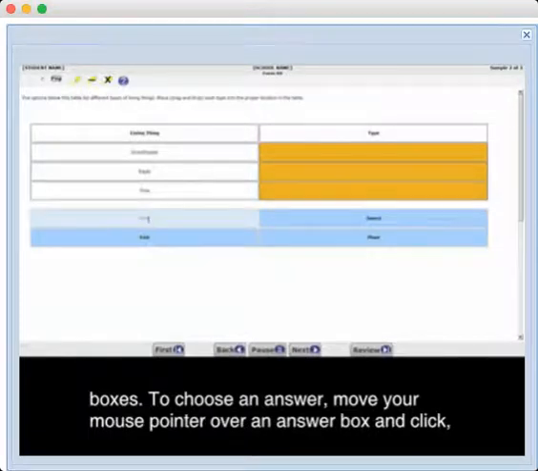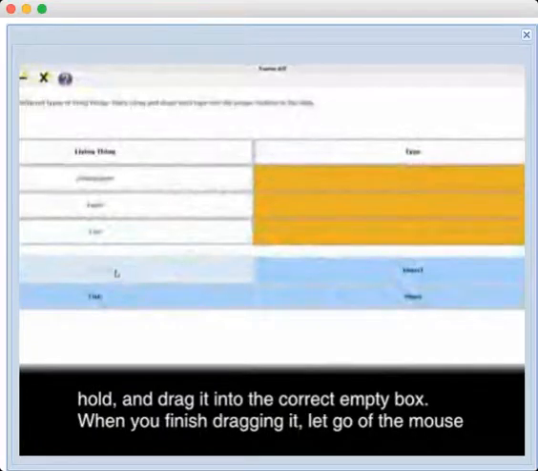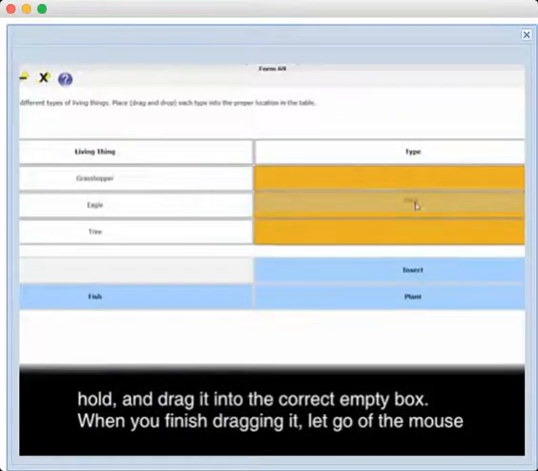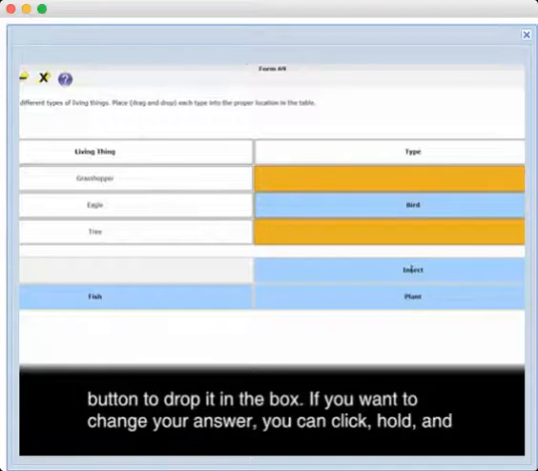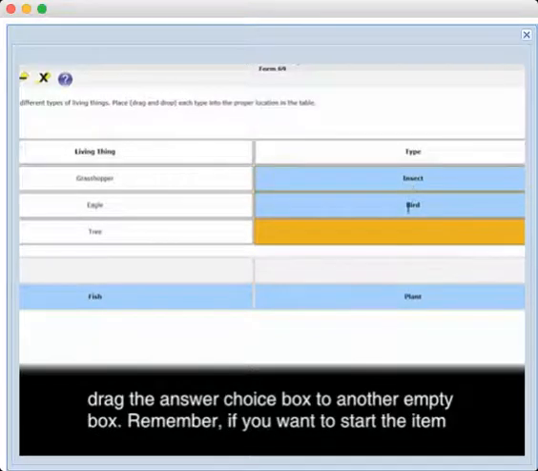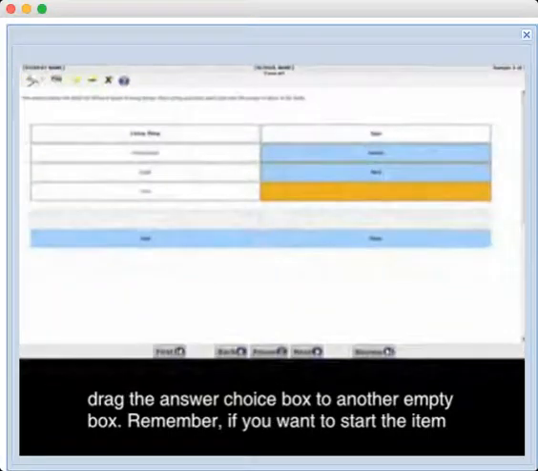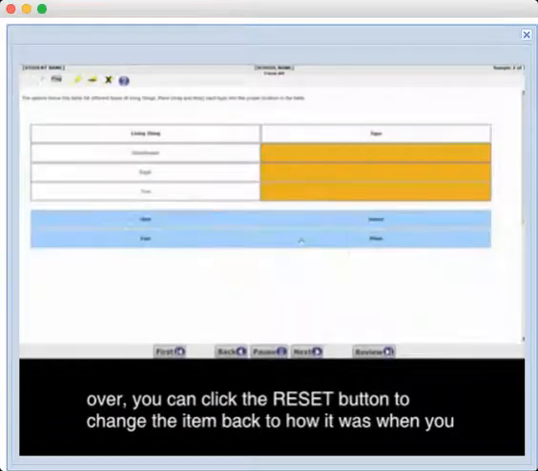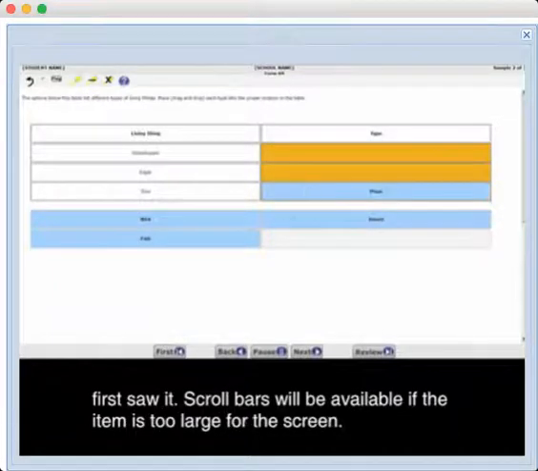To choose an answer, move your mouse pointer over the answer box and click, hold, and drag it into the correct empty box. When you finish dragging it, let go of the mouse button to drop it in the box. If you want to change your answer, you can click, hold, and drag the answer choice box to another empty box. Remember, if you want to start the item over, you can click the reset button to change the item back to how it was when you first saw it. Scroll bars will be available if the item is too large for the screen.